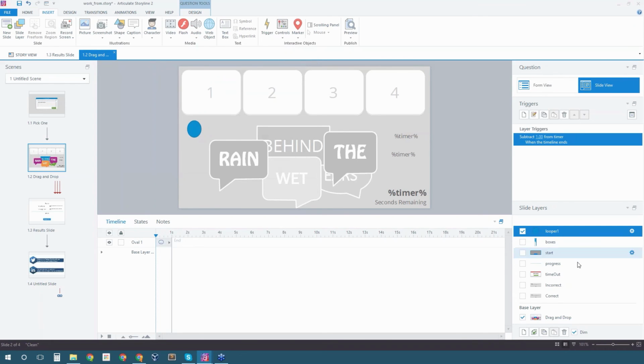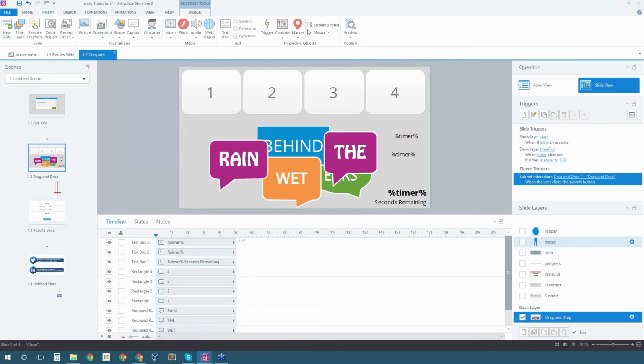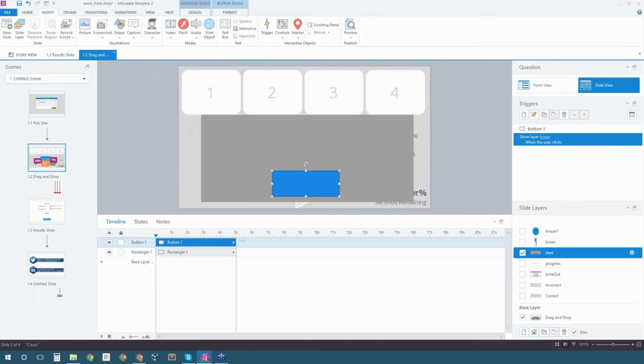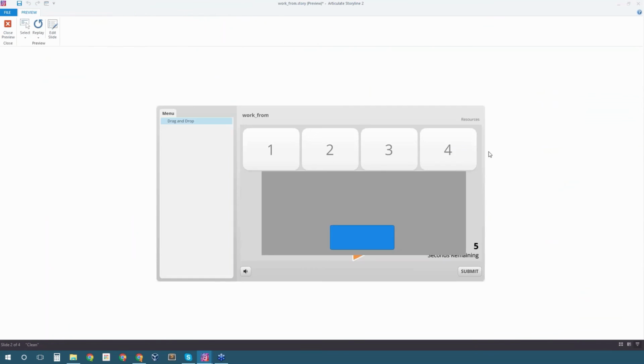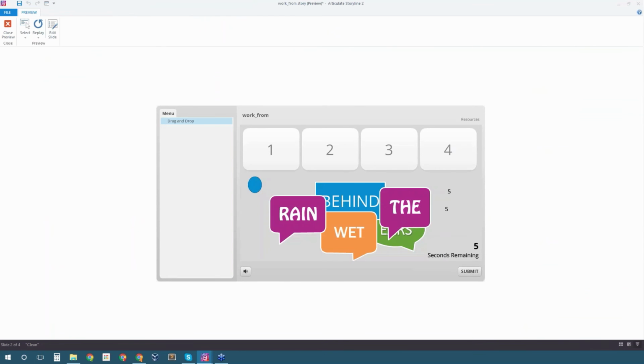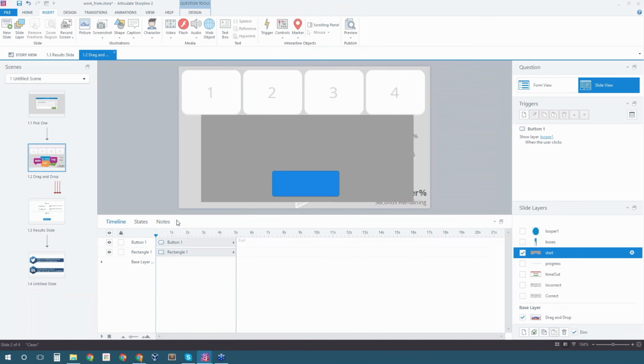So that means if I come back to my base layer, oops, nope, I forgot I had a start layer. If I come to my start layer and I change this to show my looper 1, there. So it was up, and when the timeline ended, it subtracted 1. All four of these just changed when it did that. So that took 1 second off of our timer.